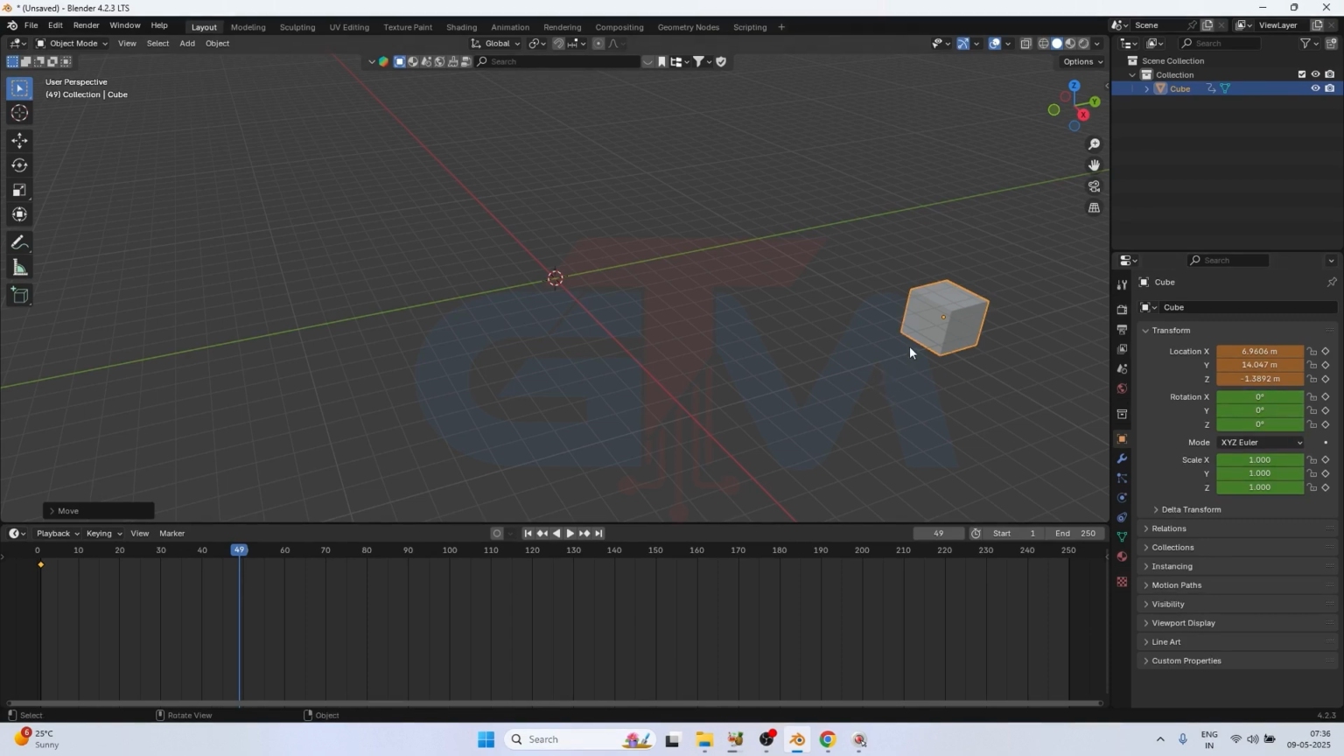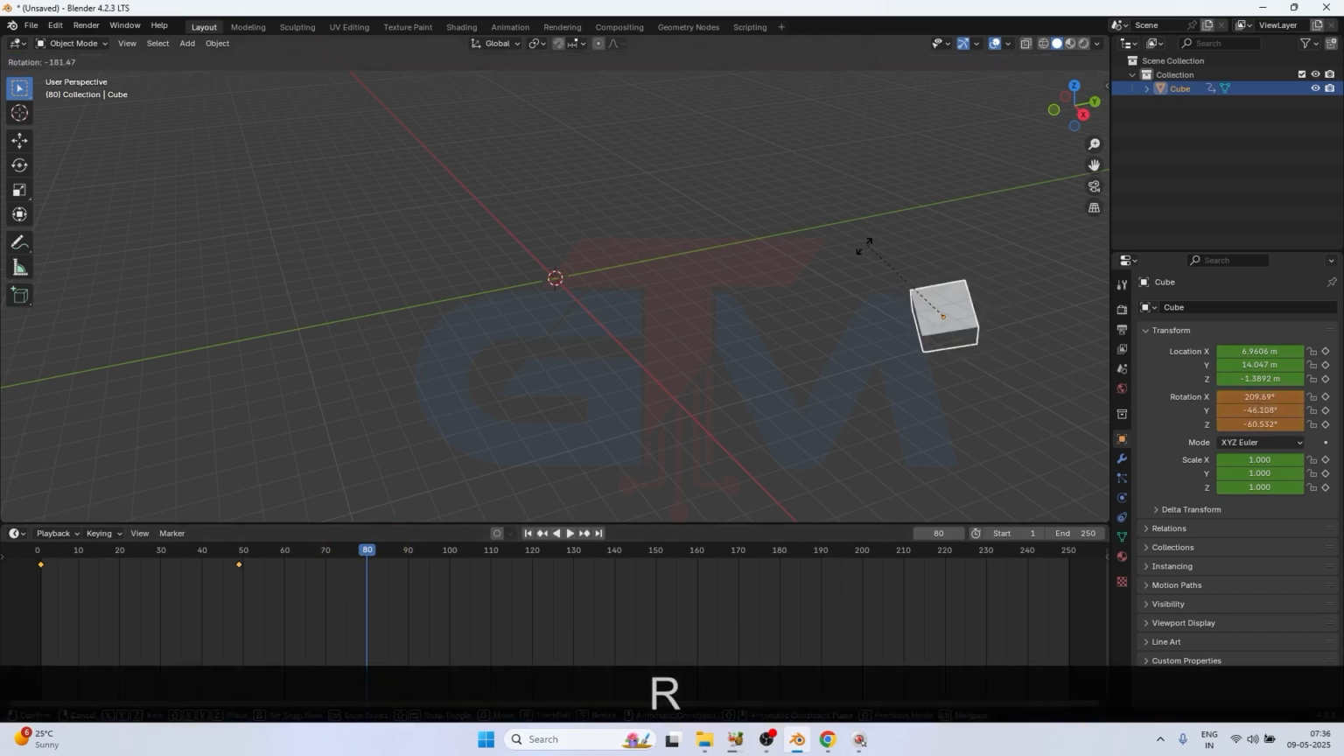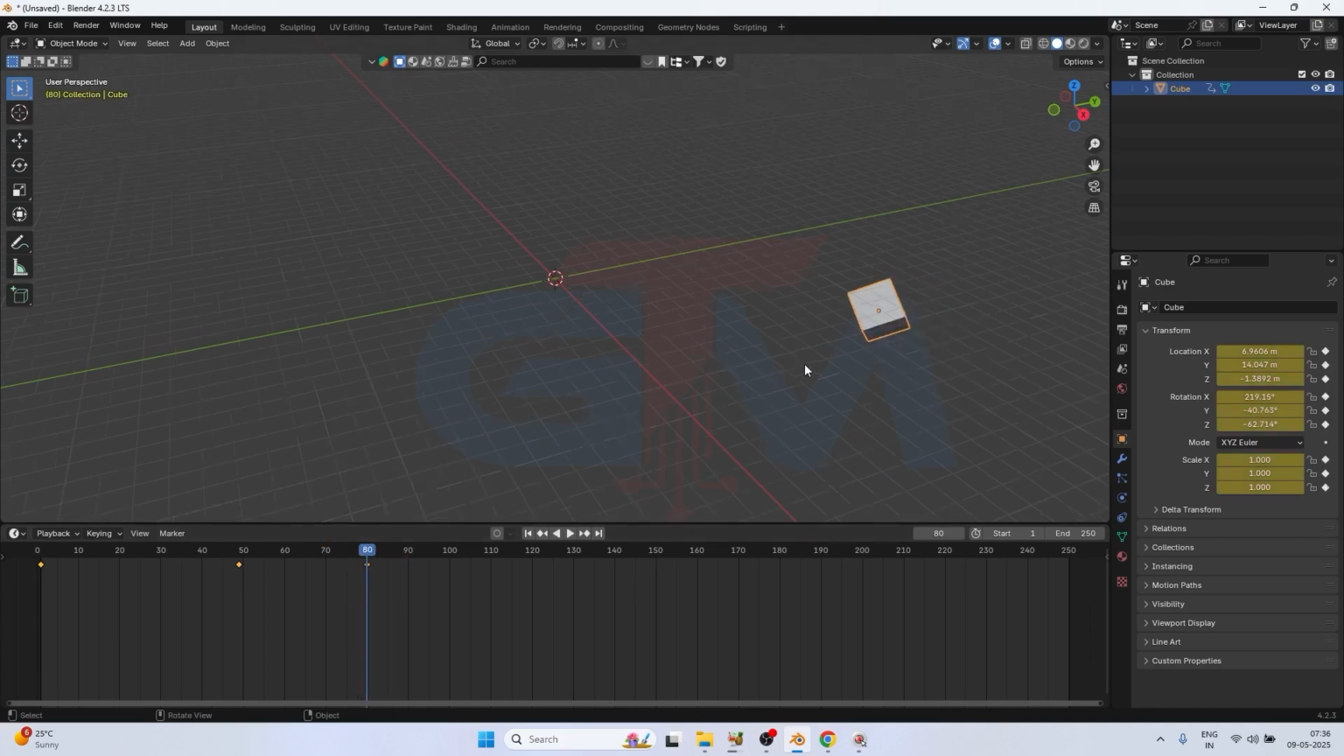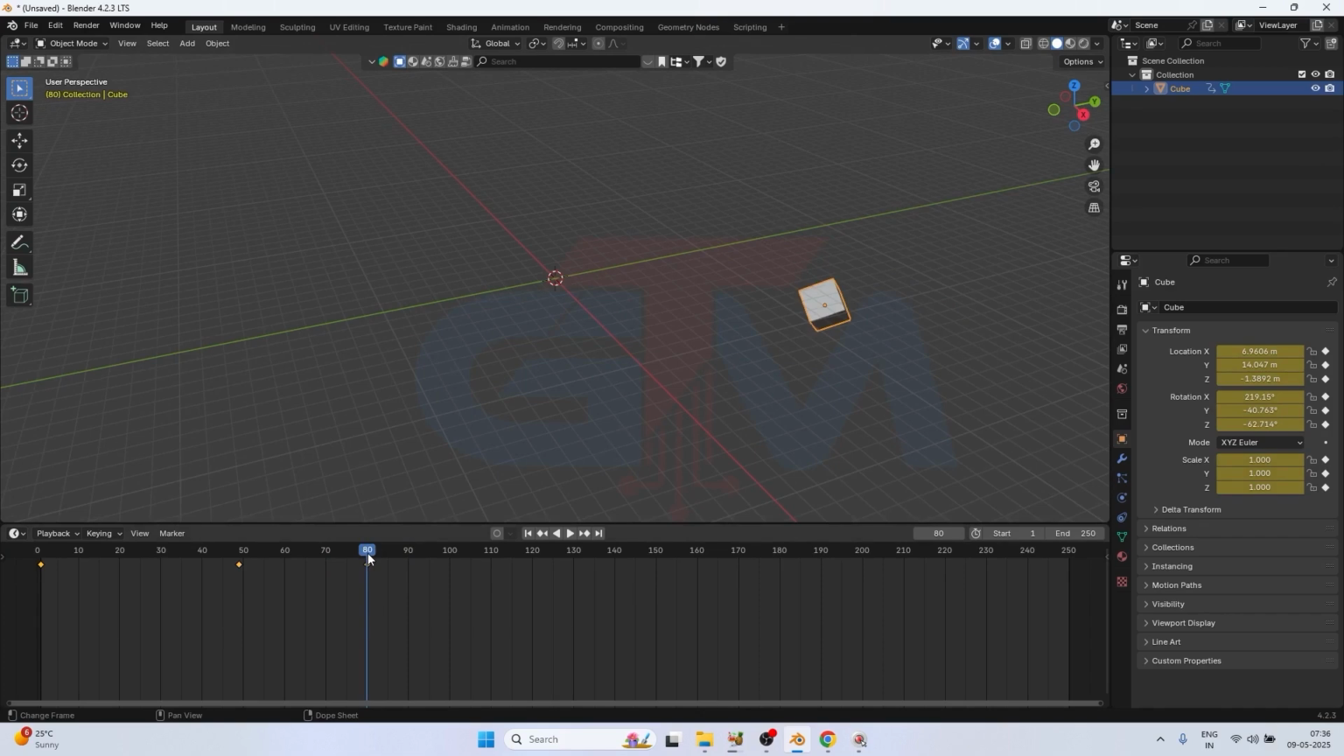If I hit I, it will add the keyframe not only for location, it will add the keyframe for rotation and scale as well. Now again if I go to 80, I will do some rotation, hit R and change it. These values are changed. So if I hit I, it will track all these and add keyframes for all of this. So this is how we are adding. See, now this came here and it is rotating. Fine. And we have some other shortcut keys also.